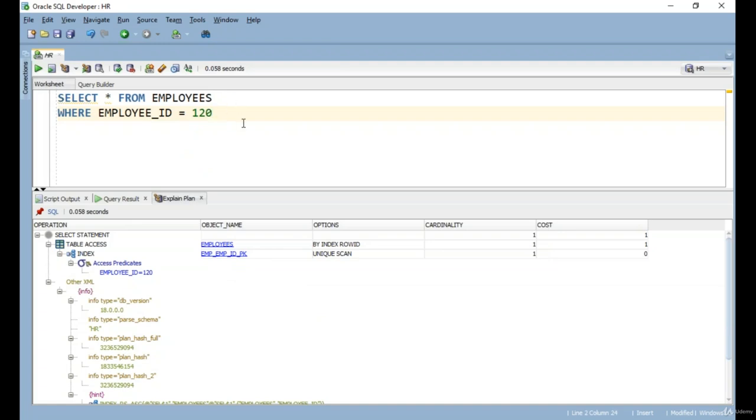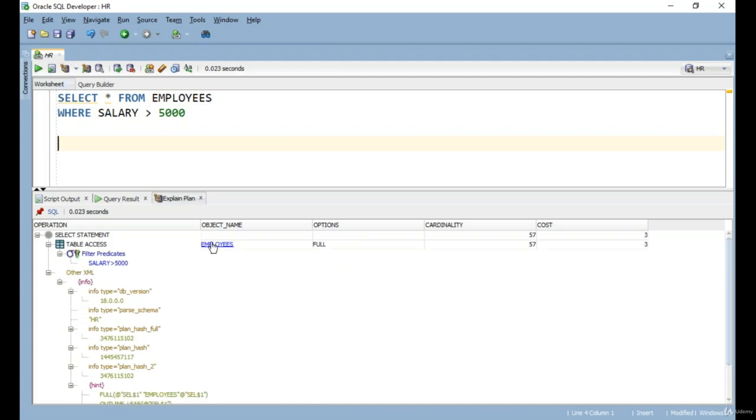And then if you are talking about salary greater than 5,000, we don't have any index on salary. So when you go for explain plan, again the whole table will be considered. And it also tells you how many rows are getting selected.